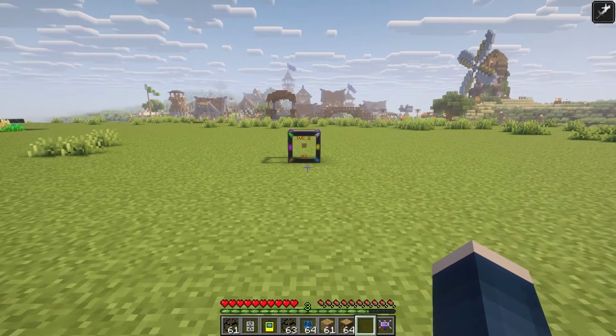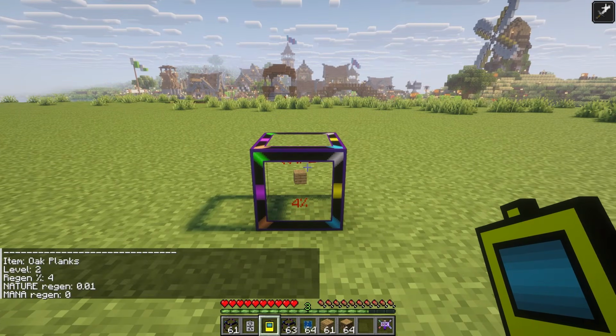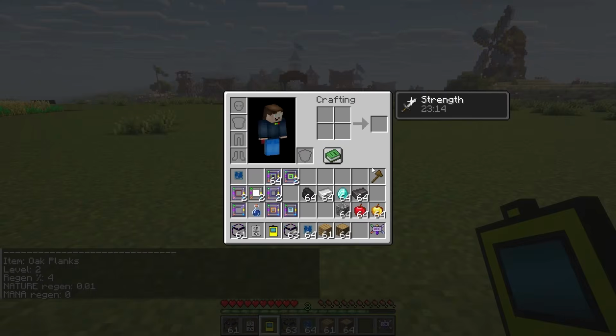The PPM block monitor lets you check a PPM block's status. Right-click a PPM block with the monitor to see the current level, regeneration percentage, and which particles are being generated. This helps you decide when it's worth merging blocks further.